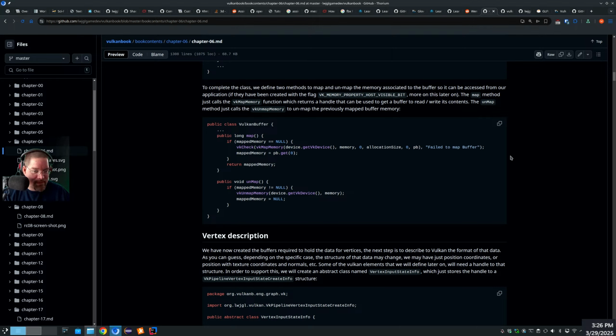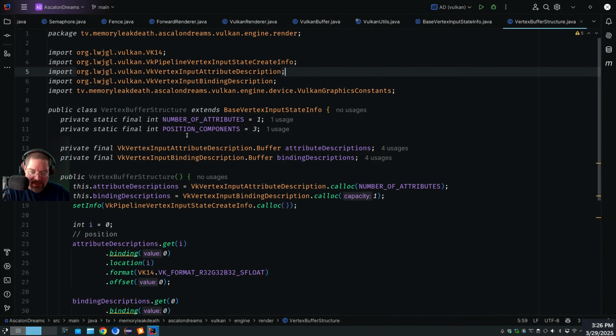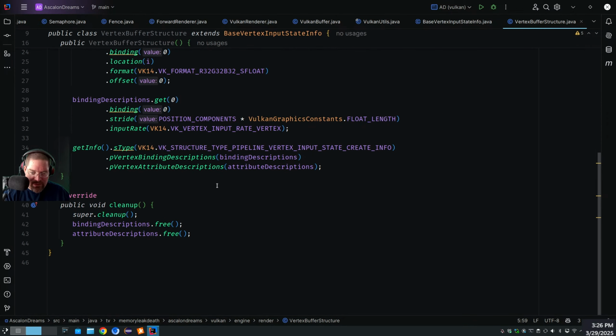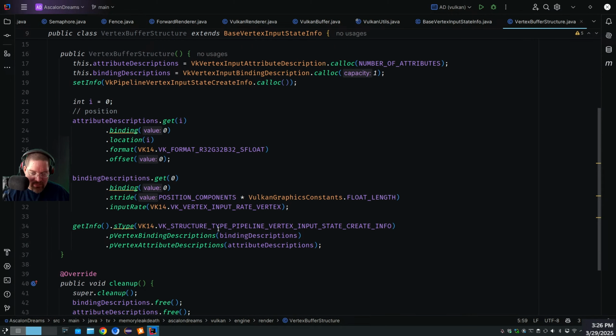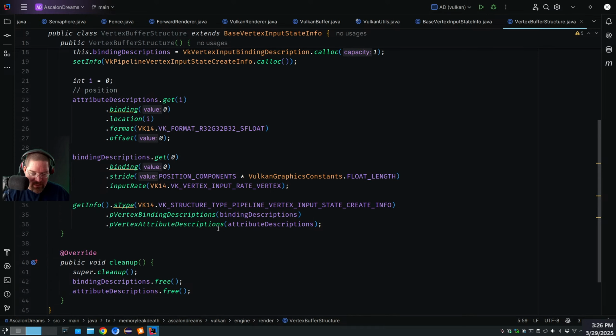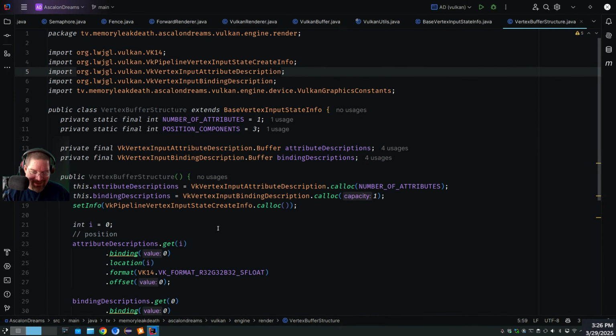Let's see. So I think this is where we left off, but let me just see here. So vertex buffer structure. This is the problem with not working on it for a couple weeks, is that I'm now like, where the hell did I leave off? What was I doing? Where am I? And who am I?